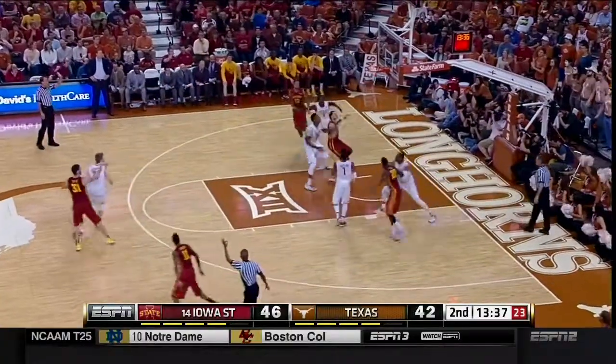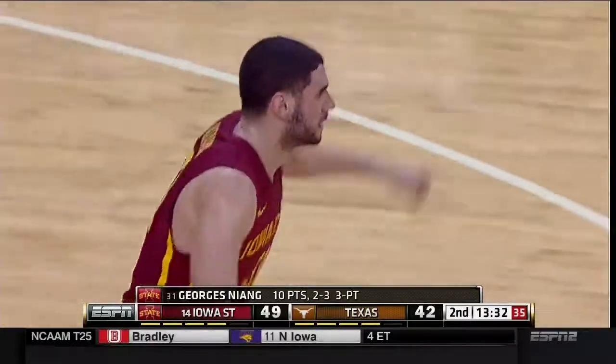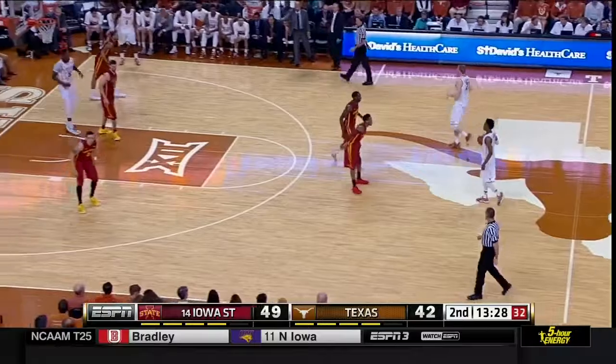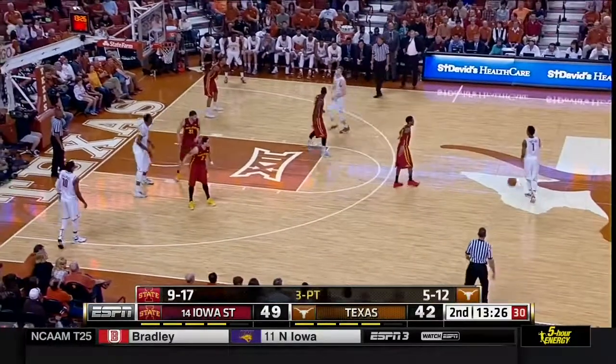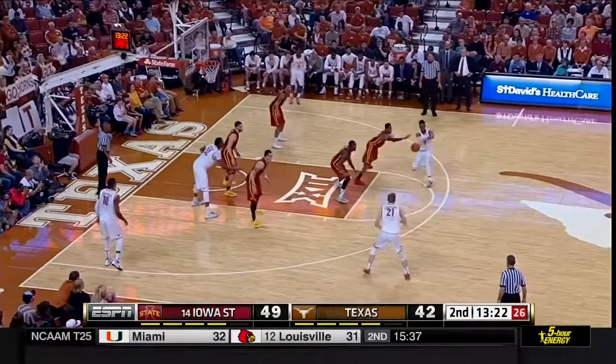Niang for 3. Got to get help from the weak side on a pick and pop. You cannot just play 2-on-2. That's too easy. That's easily designed by Fred Hoiberg. And we mentioned that Niang has been over 50% the last 13 games behind the arc.